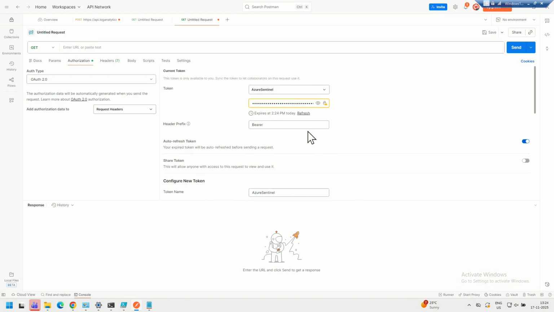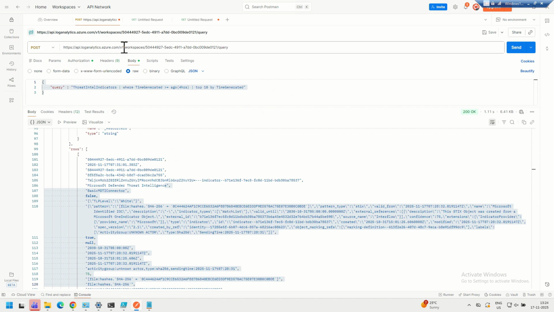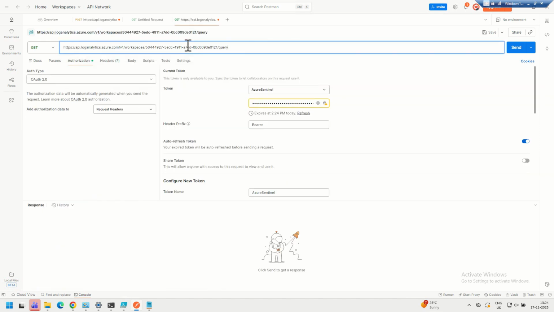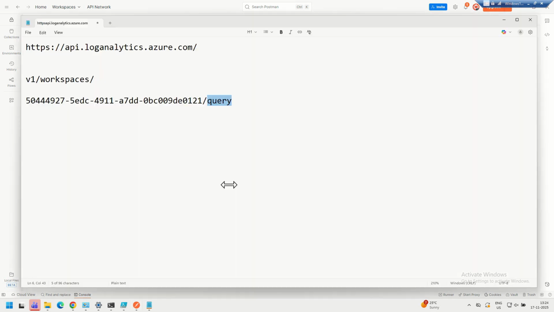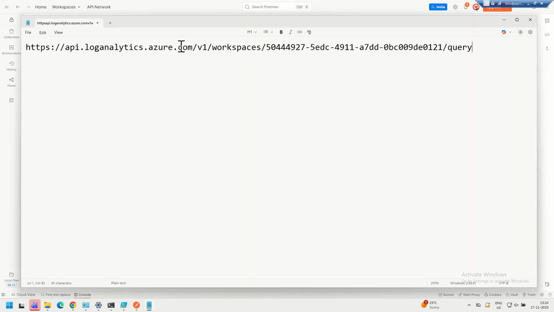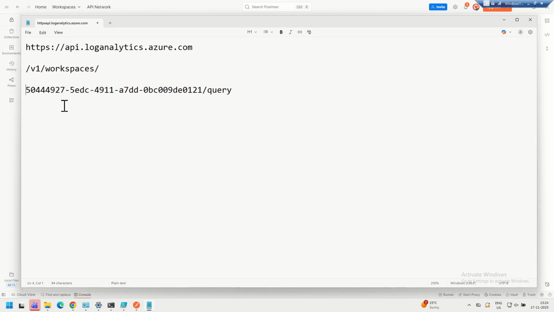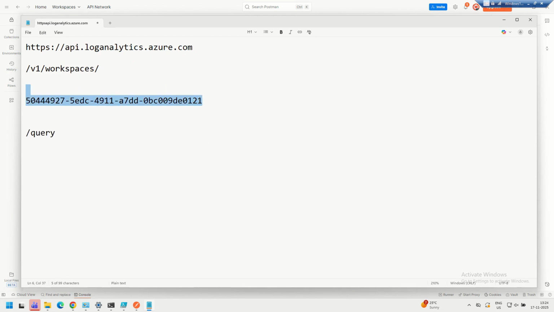Now let's come to the next part, which is sending the actual request to a specific endpoint. For that, what you need is the workspace ID. So let me break down this URL for you folks. Let me remove this. Now you see this first section. It is not going to be changed in any scenario. It's api.loganalytics.azure.com. Then you have v1 workspaces. And then here you have to provide the workspace ID.